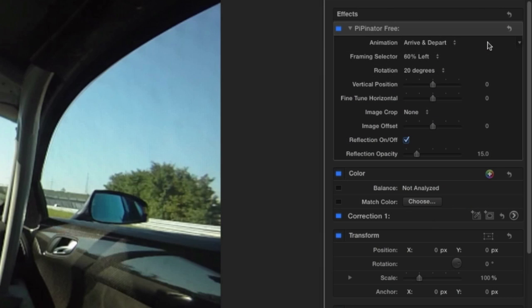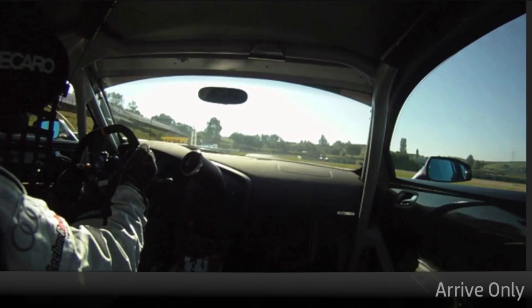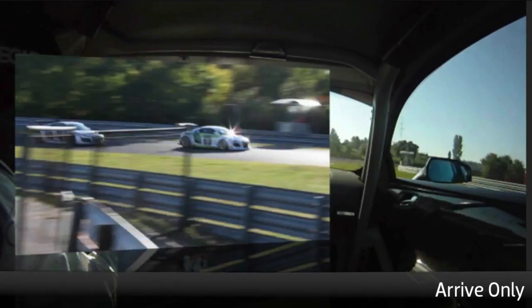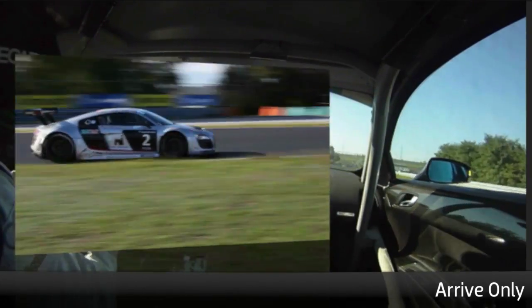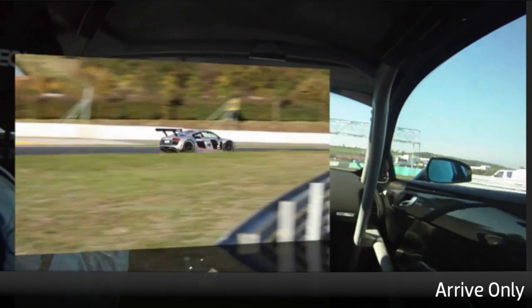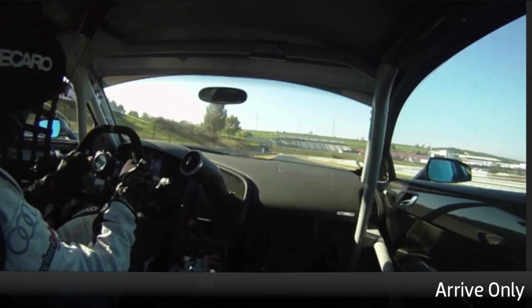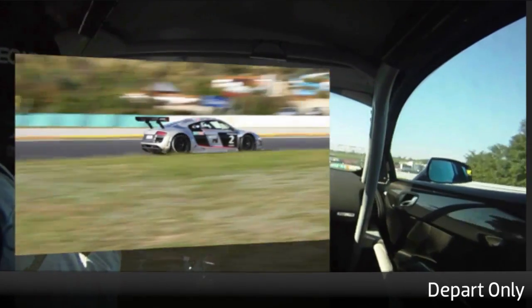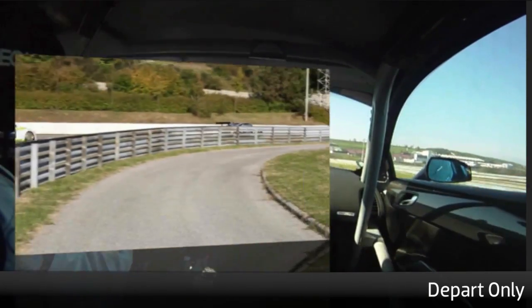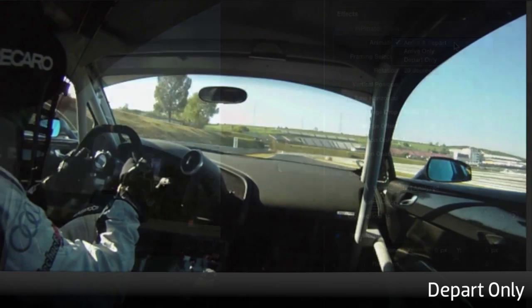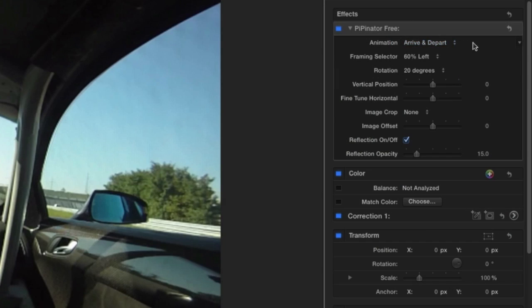Let's take a look at the parameters. In the animation dropdown, you have the option to make your clip arrive and depart, arrive only, or depart only. I'll keep it on arrive and depart.